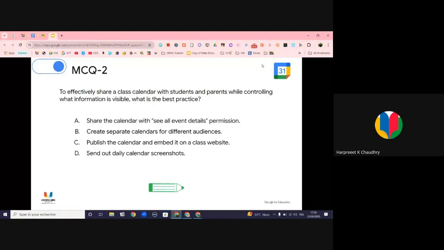Next one says, to effectively share a class calendar with students and parents while controlling what information is visible, what's the best practice? You share it with see all event details permission. You create separate calendars for different audiences. You publish the calendar and embed it on a class website. Or send out daily calendar screenshots. Think of your ease. How would you find it, A, B, C, or D, as educators? What do you think would be the best practice for you?